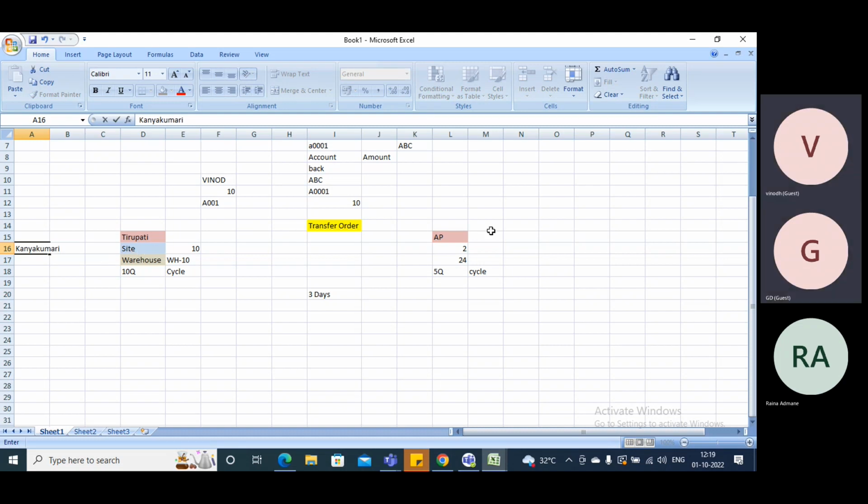And this is your customer, not the AP customer. This is your customer. So what will you do? You will ask the AP state, site 2, warehouse 24, to send 5 quantity back to you. So it will take 3 days.